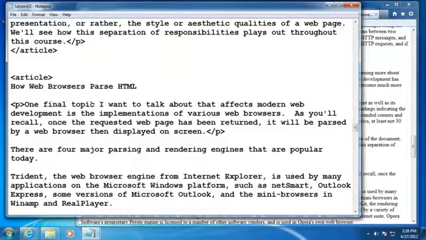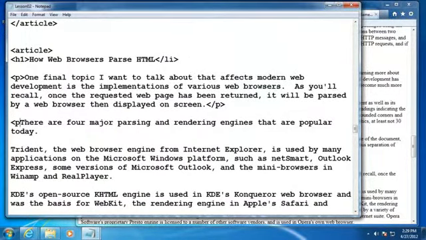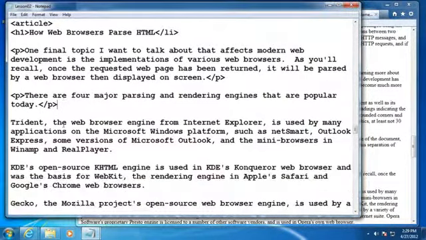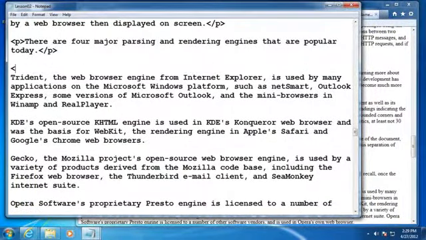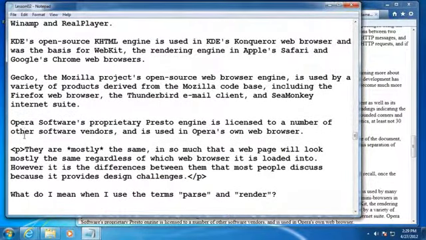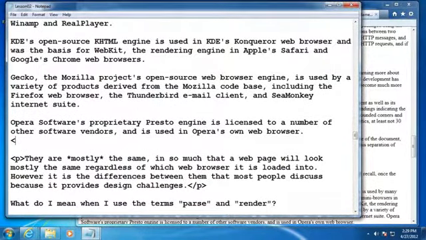So now let's move on to our second article. And here I'm going to add an H1 since it's the title of the article. And here I'm going to add another paragraph tag around: there are 4 major parsing and rendering engines that are popular. And here the order doesn't matter, so I'm just going to use an unordered list to describe these 4 different parsing engines.